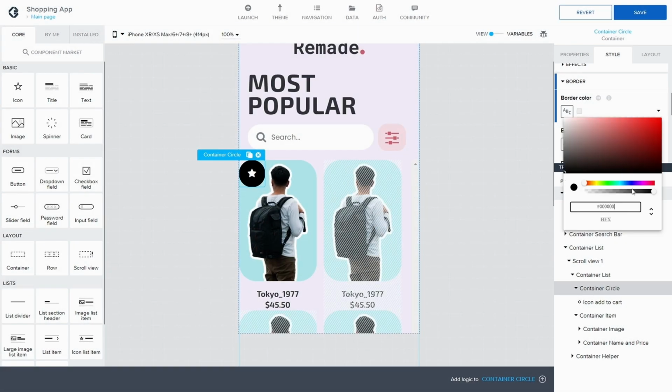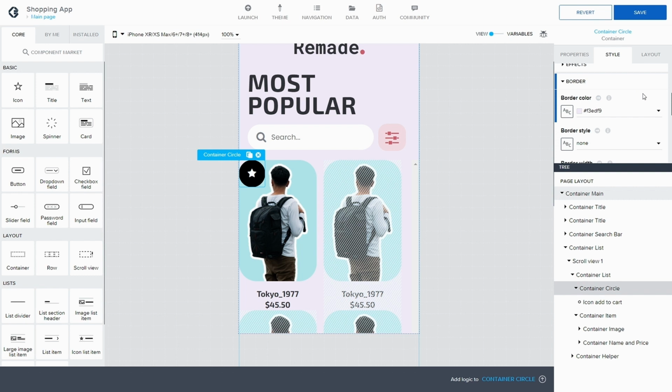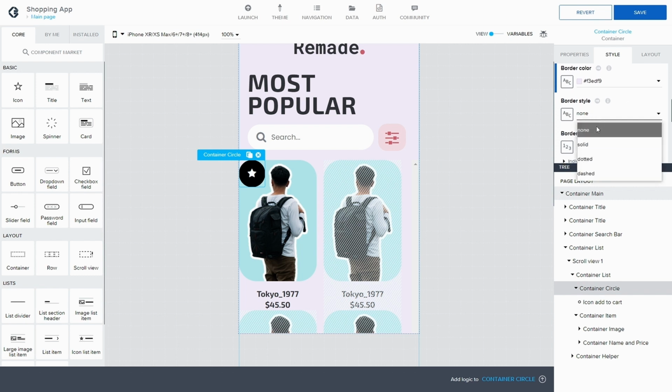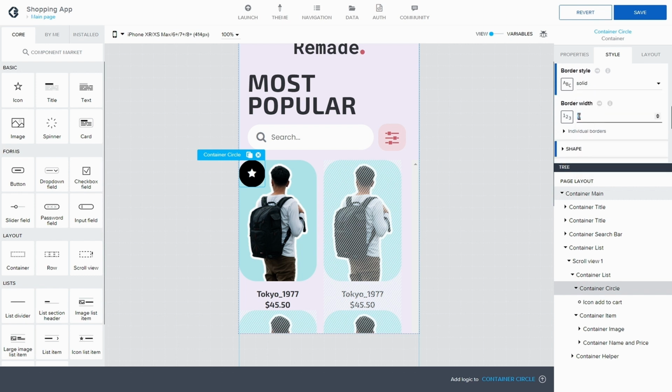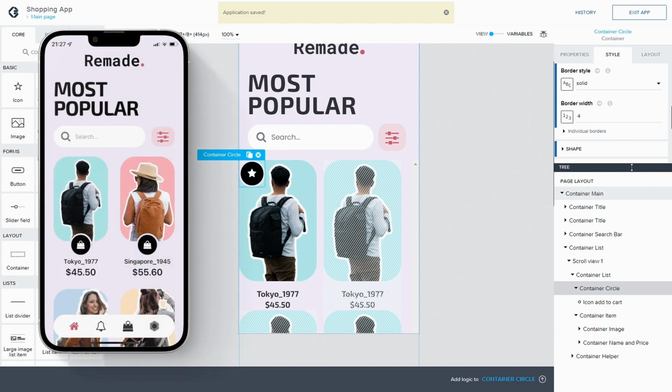Give it a number, which is the same as the background. So it will be F3 ED F9, which is the background color. We make that solid so we can see it, and then we'll put this 4. The only thing we need to do now is to position it correctly. It's still on the top now. What we want is to have it on the bottom. So let's move it over there.